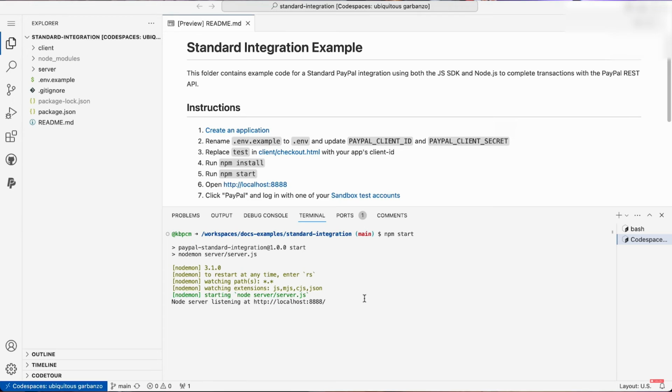After loading, your screen should look like this. If you don't see a pop-up, simply click the localhost link. This will take you to your standard integration page where you can begin testing. So that's basically how you can set up GitHub Codespaces with PayPal checkout.